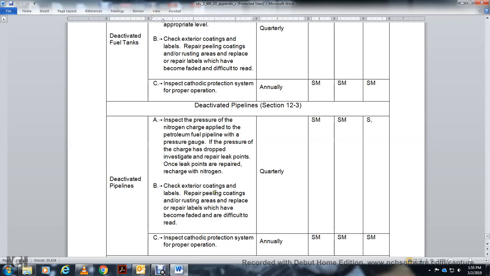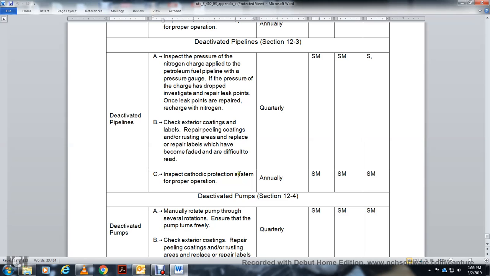Check the exterior coating and labels for peeling coating and rusting, and repair. Replace or repair labels which have become faded and difficult to read, quarterly. Inspect the cathodic protection system for proper operation, annually.